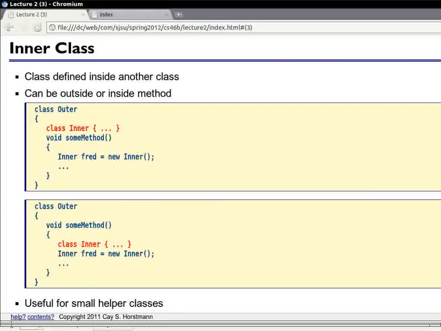So, just to go over the highlights of sections 9.5 and 9.6, the things that I want you to know is, every so often we're going to be using these inner classes, which you haven't really seen before. In Java, you can define a class inside another class, and there are two places where you can do that. You can put it at the top level, the same level as the methods, or you can put it inside a method. You will generally want to do that when you have small helper classes.